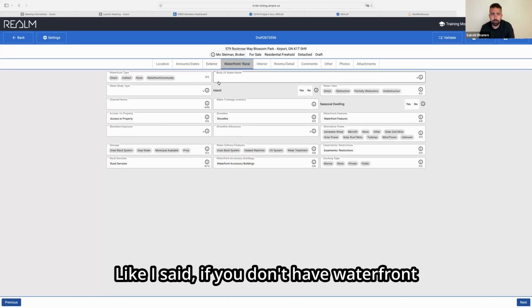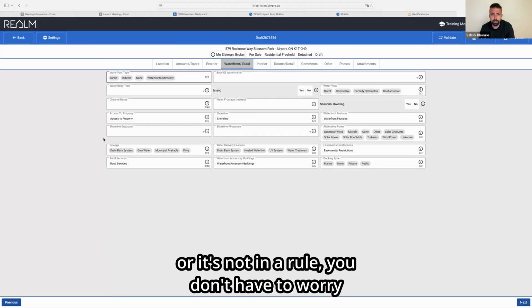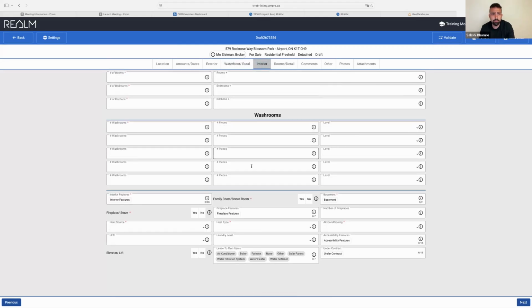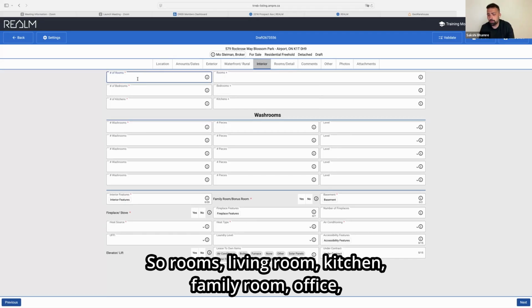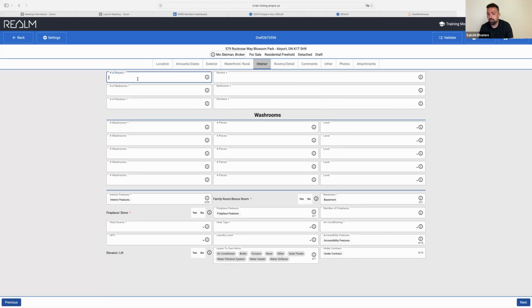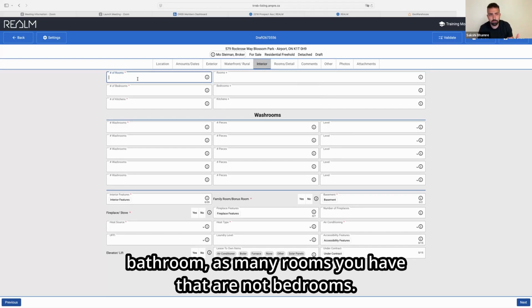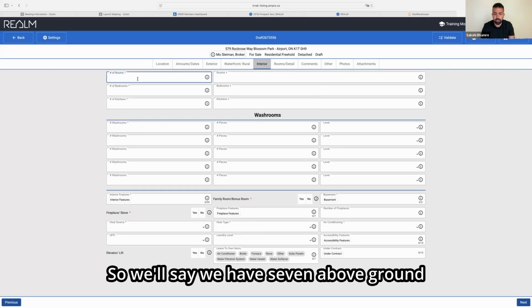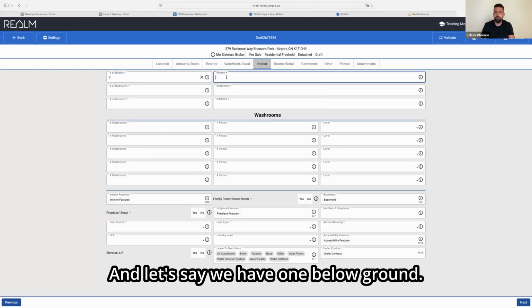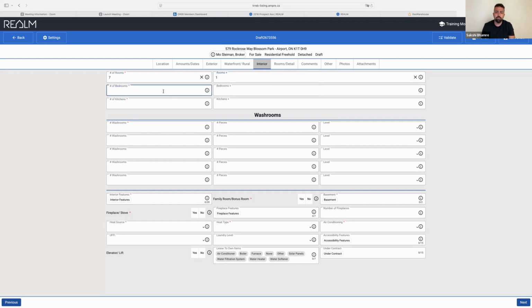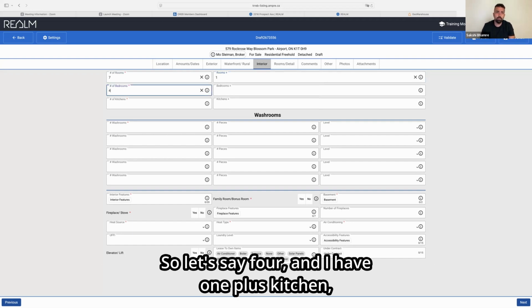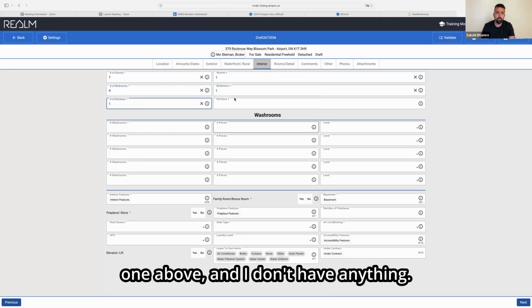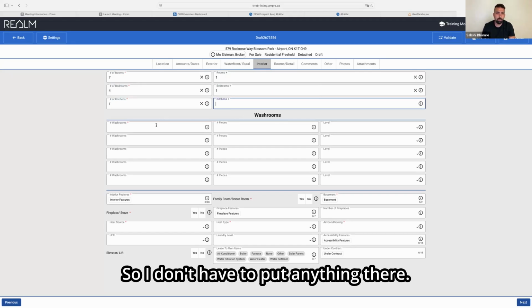Like I said, if you don't have waterfront or it's not in a rural area, you don't have to worry about any of this. You skip over to interior. So how many rooms do we have? Rooms: living room, kitchen, family room, office, bathroom, as many rooms as you have that are not bedrooms. So we'll say we have 7 above ground, and the plus is below ground. Let's say we have 1 below ground. Bedrooms. How many bedrooms do you have above ground? Let's say 4, and I have 1 plus. Kitchen, 1 above, and I don't have anything below, so I don't have to put anything there.